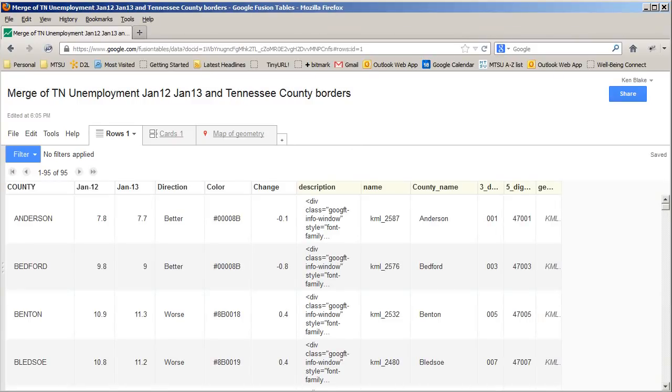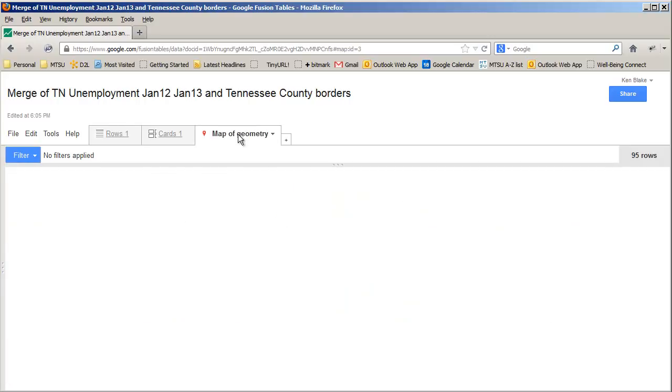Okay, and what Google Fusion Tables has done now, it has taken those two separate files we uploaded, the Excel file with the economic data in it, and the other file, the KML file, with the mapping information in it, and it has paired them up based on the information in this county column right here. Okay, so once we have this done, here's what we can do with it. I'm going to click that Map of Geometry link again.